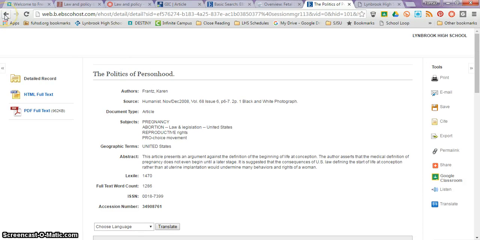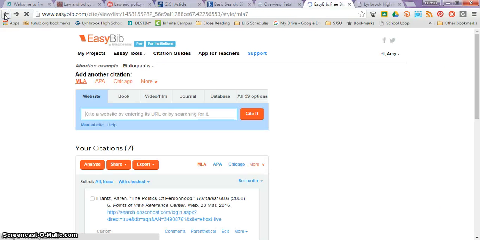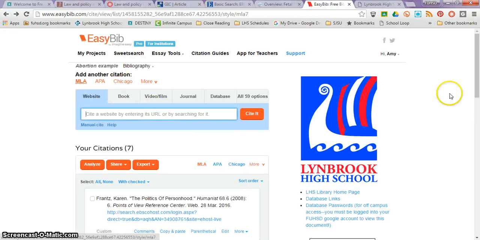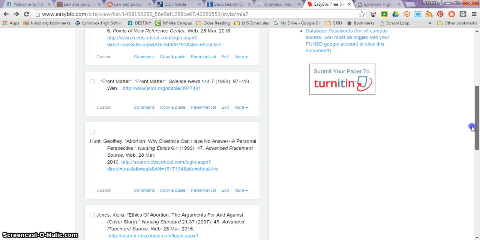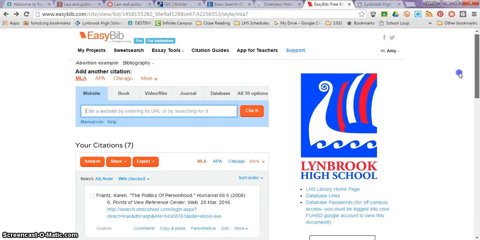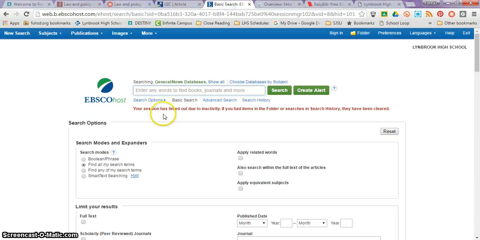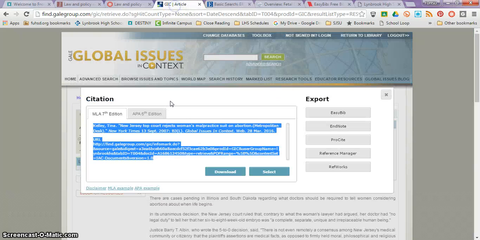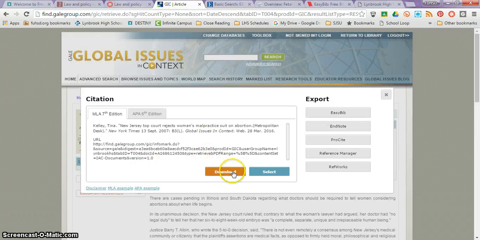Okay, so in order to get the permalink, I'll just show you what to do in that situation. I don't know that I have it for that last one. Oh, I do have it there. In order to get the permalink, you go to your article and let's say for example you have Global Issues in Context open. Here we have an MLA citation as well as a URL. So in Gale, that's your stable URL that will link you directly to this document.